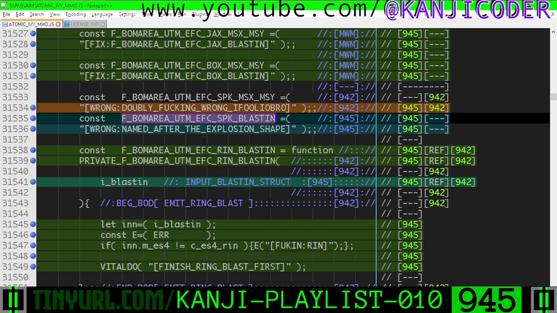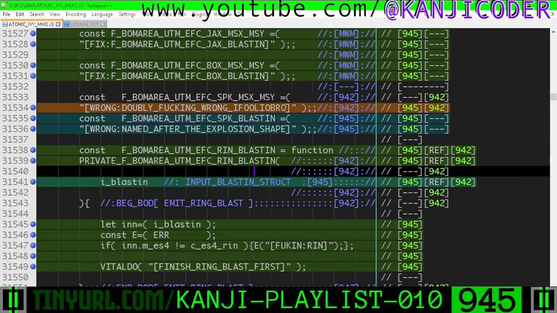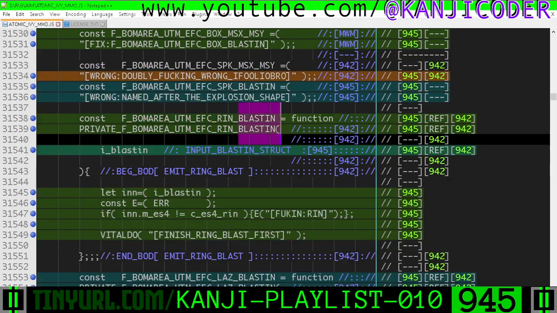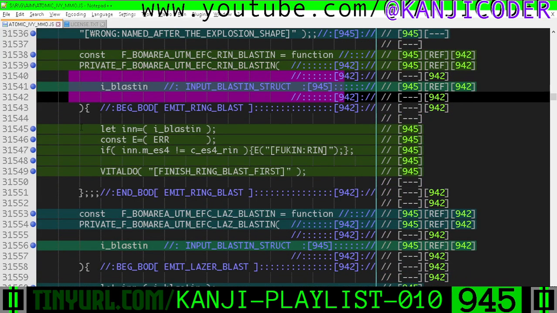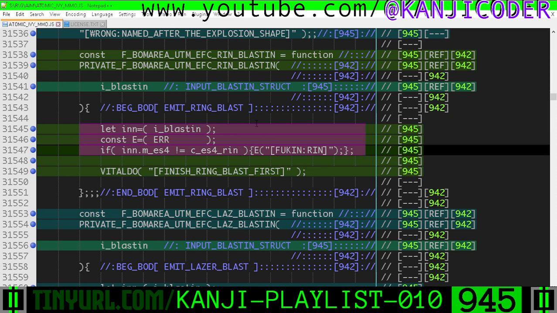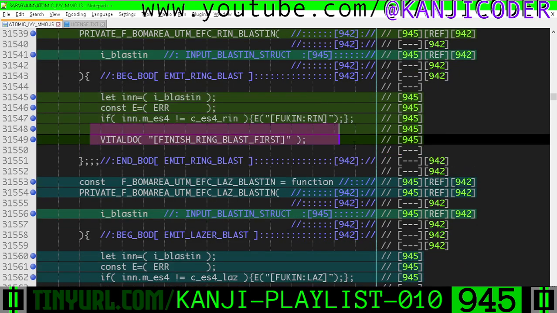Function bomb area, unit test main, emit from center a ring blast, right? We've refactored the signature to take a Blastin object. Here's the Blastin object rather than MSX MSY. Right here, we're going to make sure that if we are calling the ring blast, that the Blastin object has an explosion shape of ring, right? And we'll do the rest of the code in another video.